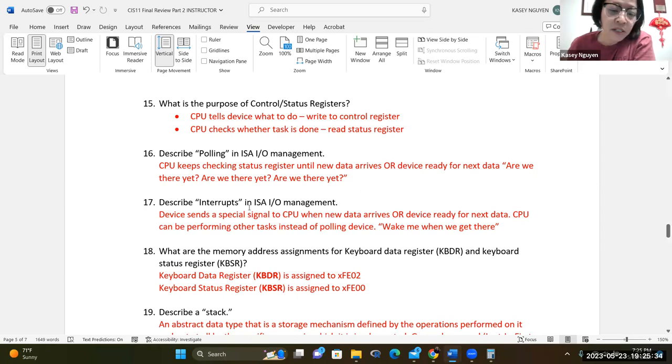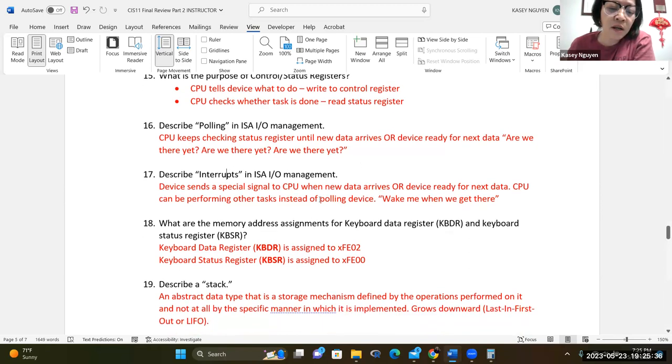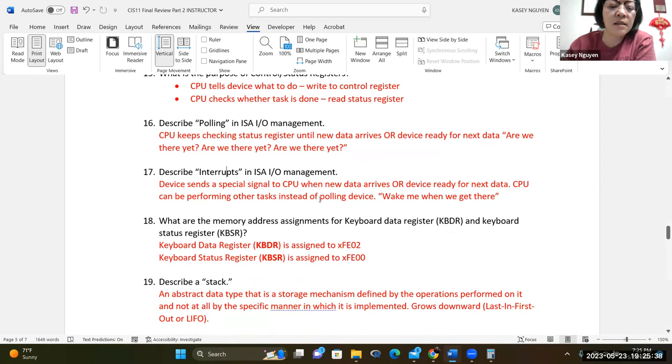For the final, we need to know what an interrupt is. We spent a couple of the units on these. So the device sends a special signal to the CPU when the data has arrived or if the device is ready for the next data. So the CPU can perform other tasks instead of polling the device, right? Wake me up when we get there.